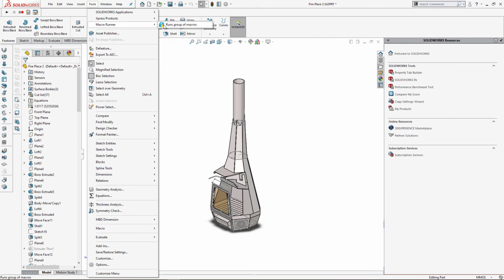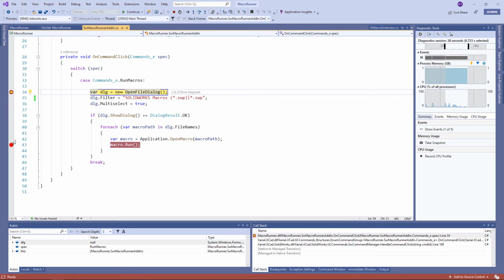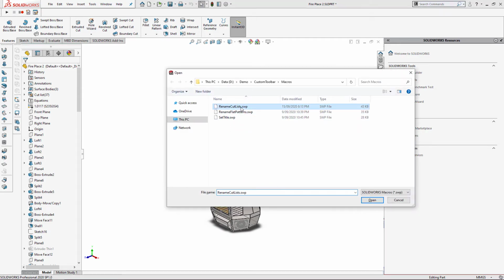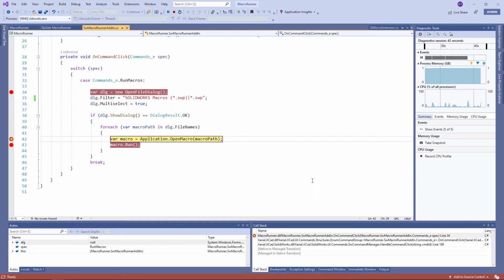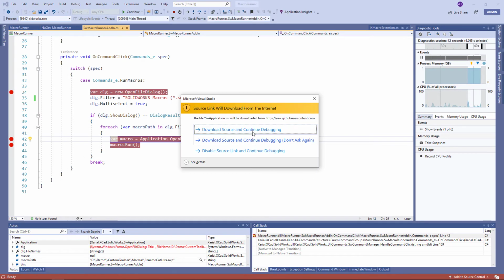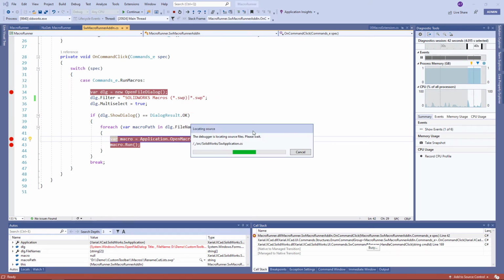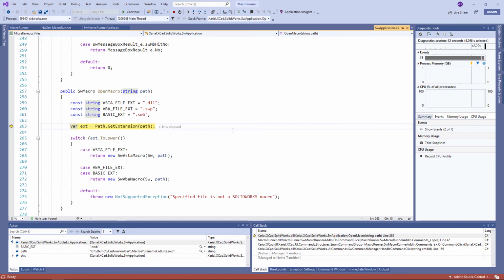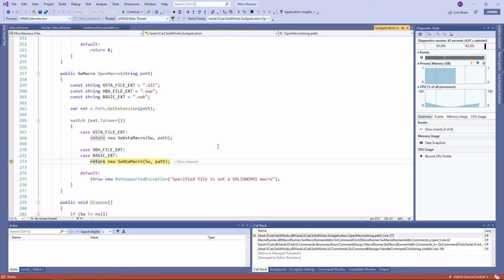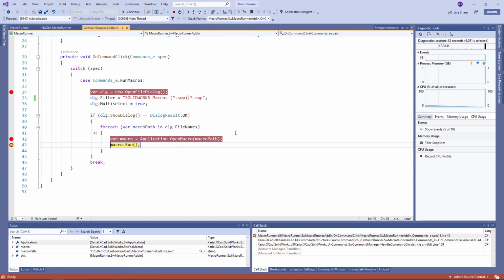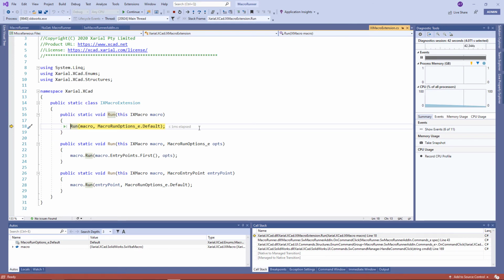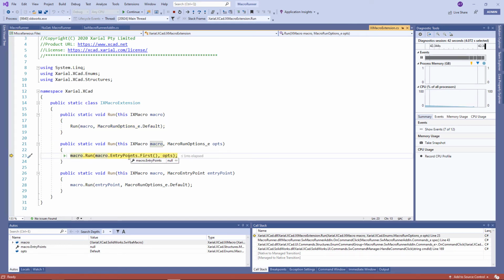Let's continue troubleshooting that issue. So I'm just going to put a breakpoint here and select macros again. It will now download another source code file. I will be able to step into it to understand where my issue is. So in my case, for example, you can see that there are no entry points in this macro. So that's why it's going to have an exception here.